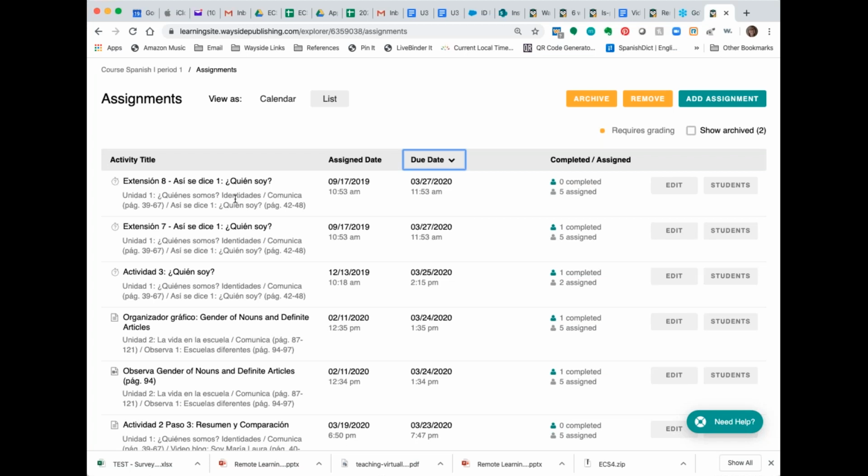When the students come in to complete their assignments, they just have to click on the title of the assignment and they'll be taken right to it. They don't have to go looking in the folders for any of their tasks. They just click on the title in their assignments. And I'll show you their view in just a minute.